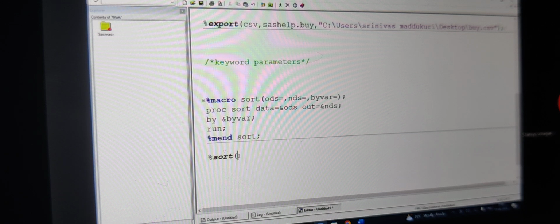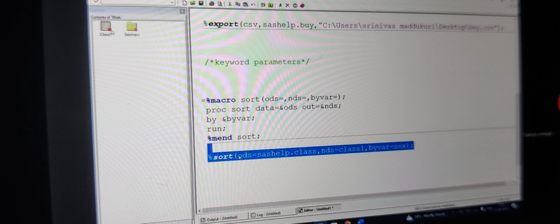The variable ODS is equal to, what is the value that I want to give? I want to give SAS help class. Comma. What is the second parameter that we have? NDS is equal to, I want a new data set called class1, comma, and the third parameter byvar is equal to sex, because I want to use sex. So semicolon, select this one line, execute this one line. Now we are going to have a class1 data set and the data has been sorted by sex.